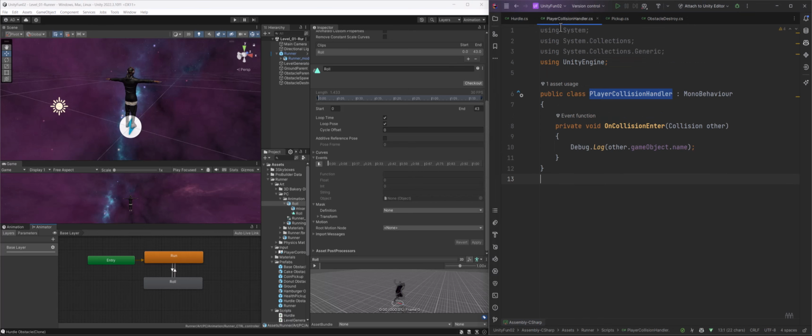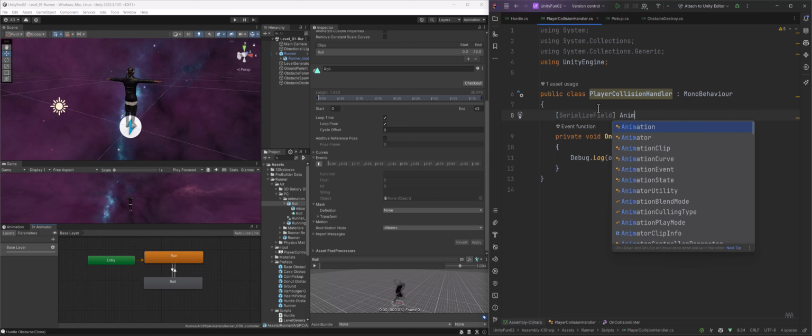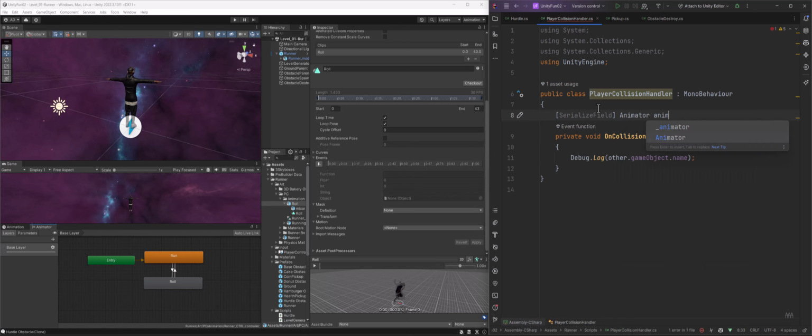All right, so let's go to our player collision handler here, and let's make a serialized field. What I want to expose is a variable that gives me access to that animator component. You might wonder why it gave me this underscore animator here. In some naming conventions, the way some studios code, if the variable is marked private, they'll put an underscore. So it's just giving me a suggestion when it auto typed it out.